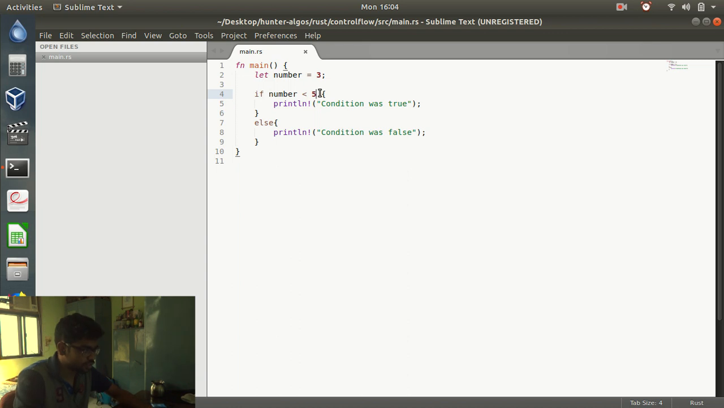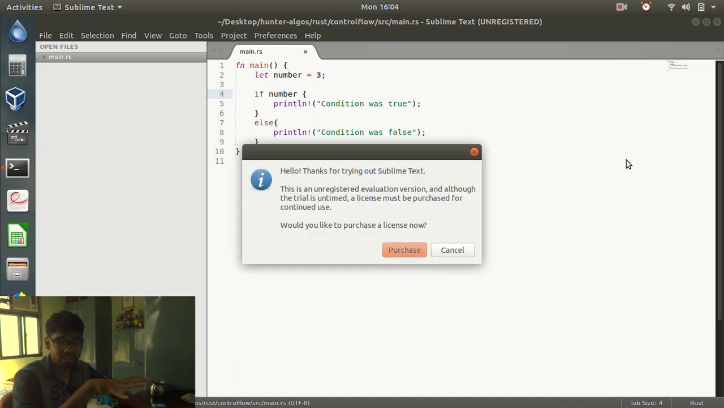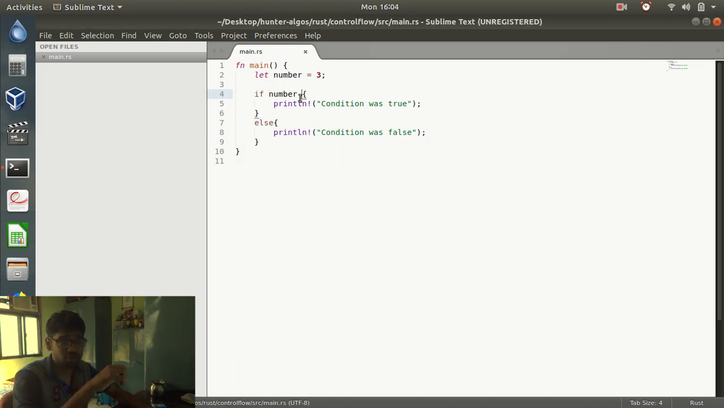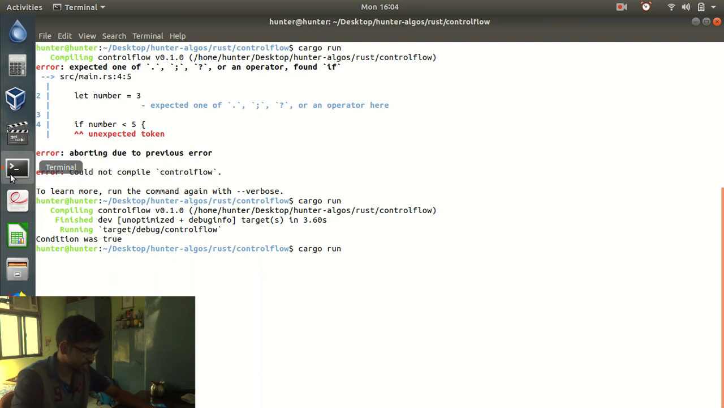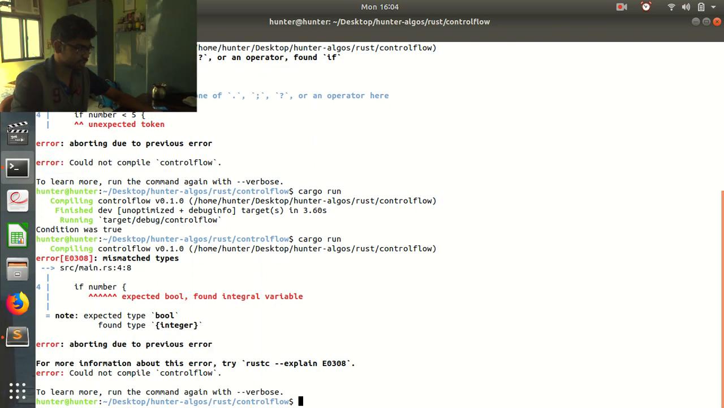So if we do here if number, a syntax like this will usually work well, usually pass in C or C++, but not in Rust. Let's see. Okay, so it expected type bool, found type integer. So that's the thing. We need to have a boolean value, or else Rust will throw an error.